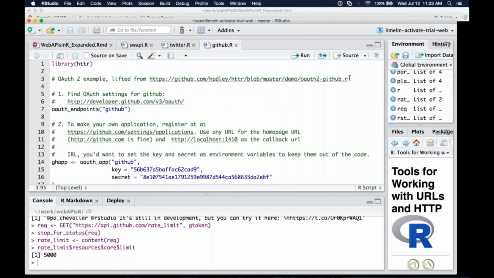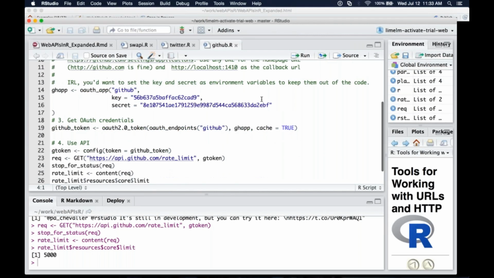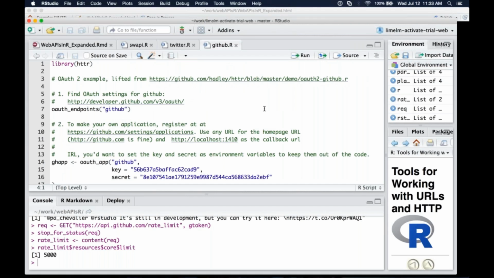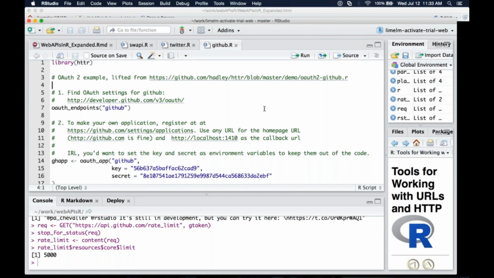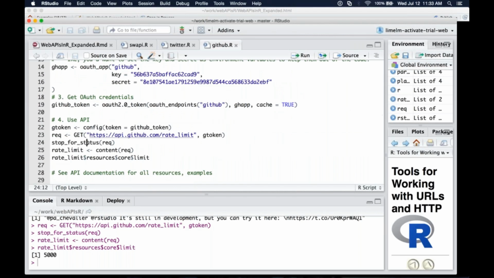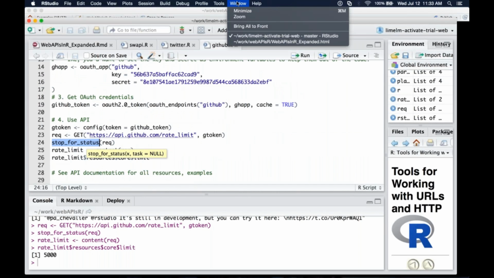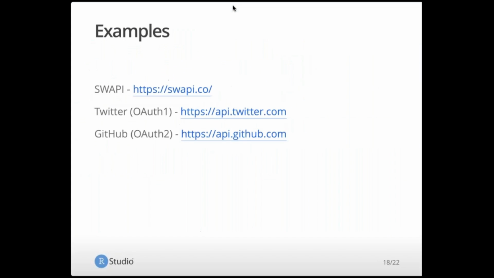At any rate, this is also an example from Hadley's demos. So if you want to take a look at these yourself and play around with them a bit, modify them. This is just a modified version of what he has written up already. So as you can see, authentication can be handled easily. Depending on how you handle stop for status or warn for status, you can also have your script automatically handle errors that come back from your API calls.